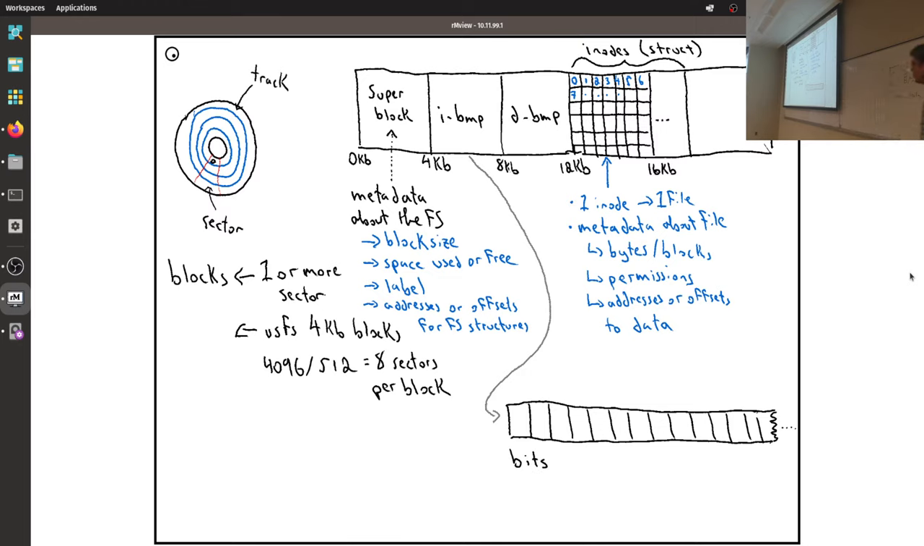These are all individual bits, and I'm going to number them because it's an array. This is bit number 0, 1, 2, 3, 4, 5, 6, 7, 8, and so on. We're going to have as many bits in this inode bitmap as there are inodes in the inode table. In my inode bitmap, I'm going to have a bunch of ones and zeros: 1, 1, 1, 0, 0, 1, 1, 0, 1, 1, 0, 1, 1, 0.